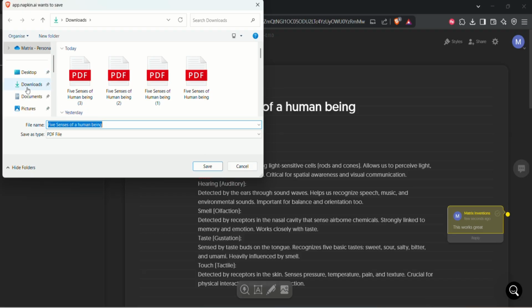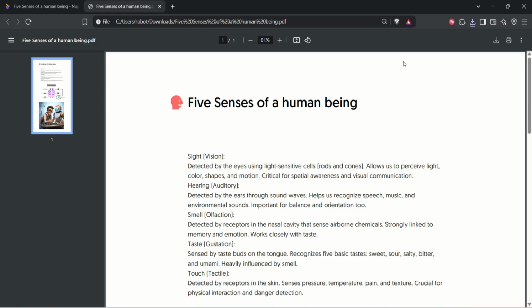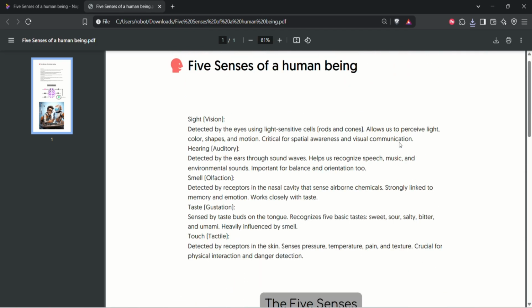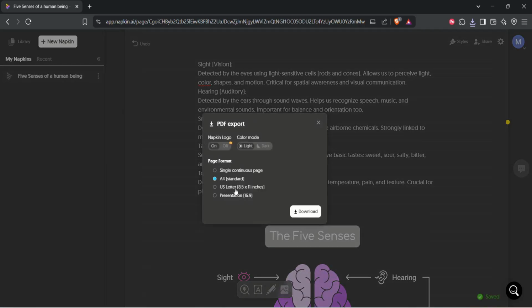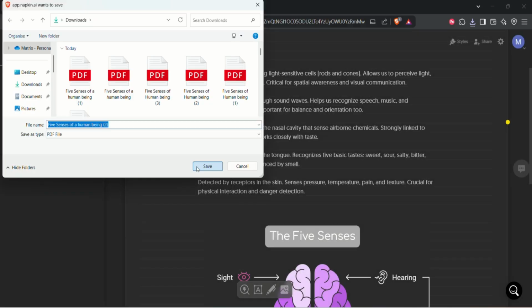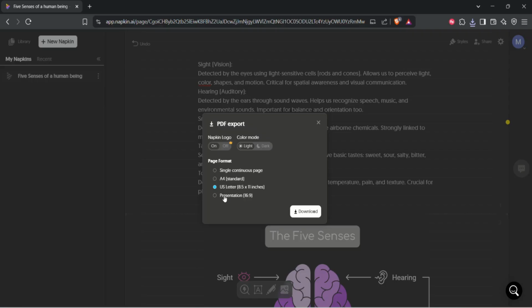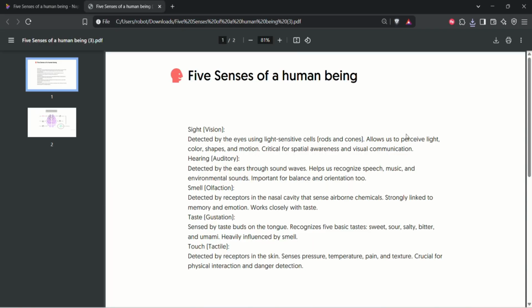Downloads. Now this is a single continuous page you see. See how beautifully it generated the document, right? The 5 senses of human being. Now let us go with another option. Let's say US letter, download. I don't know what format this is. Now let's go with the presentation. Everyone wants this option, right? Download it and see how it generates it.